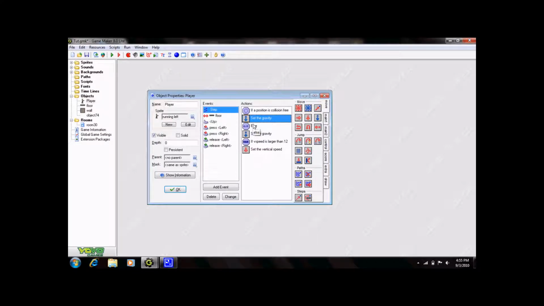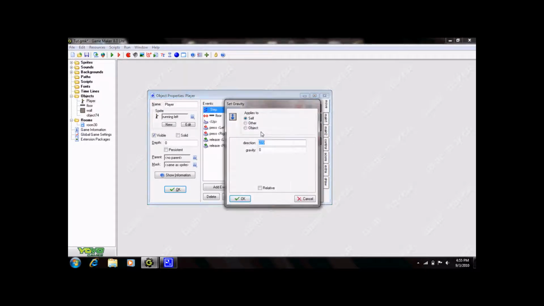Next, you need an else function. Else can be found under control in the other section. Drag in the else. As you can see, there isn't anything to set. Once you've done that, go back to the move panel and drag in set gravity. Here you need to type 270, gravity 0. Click OK.